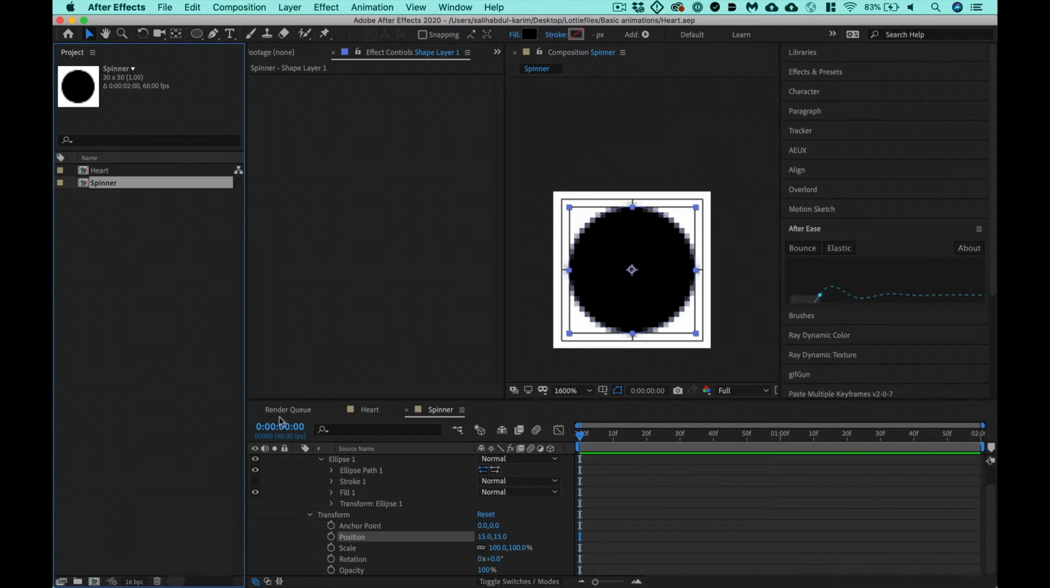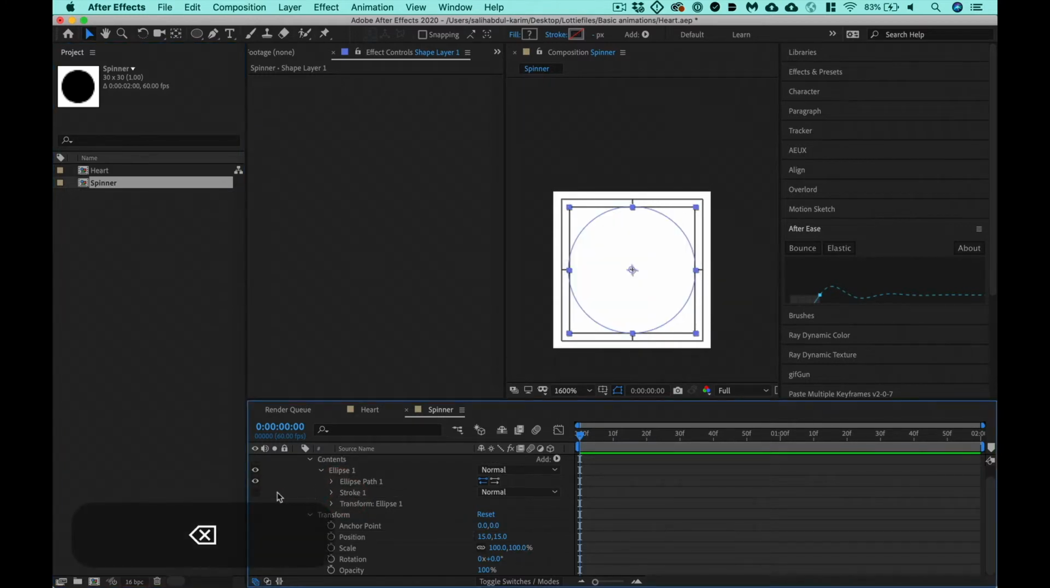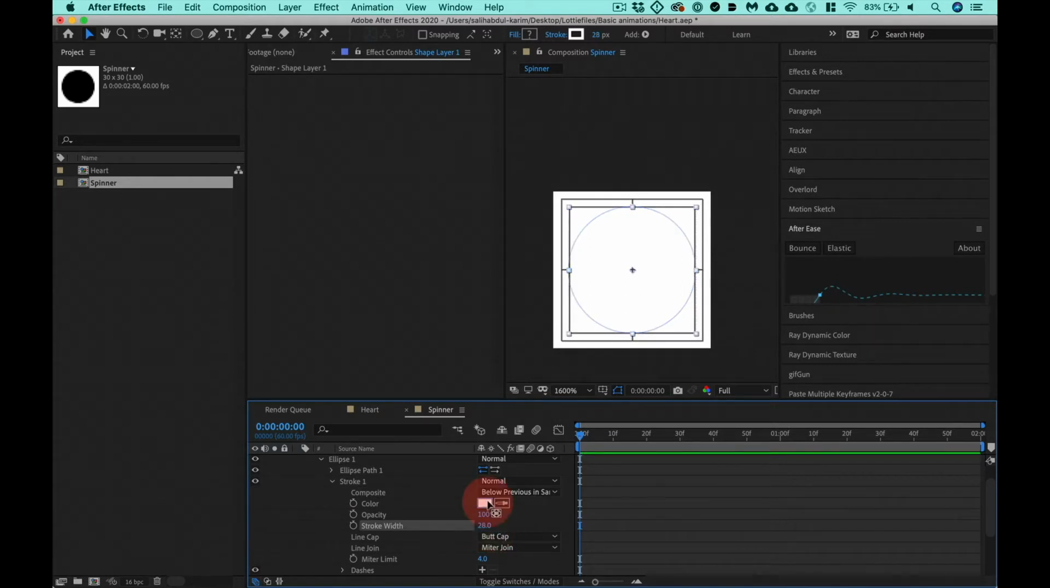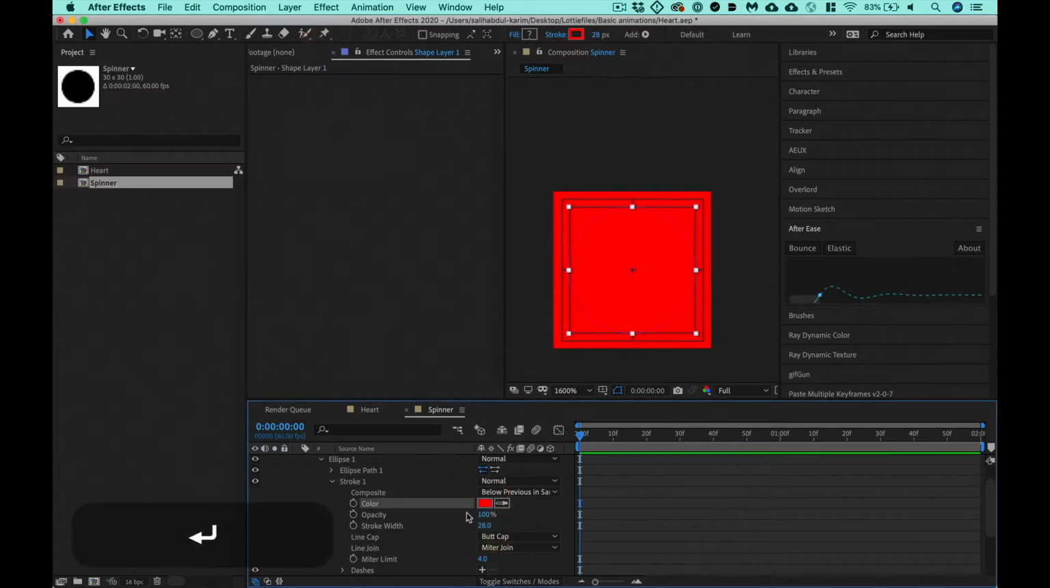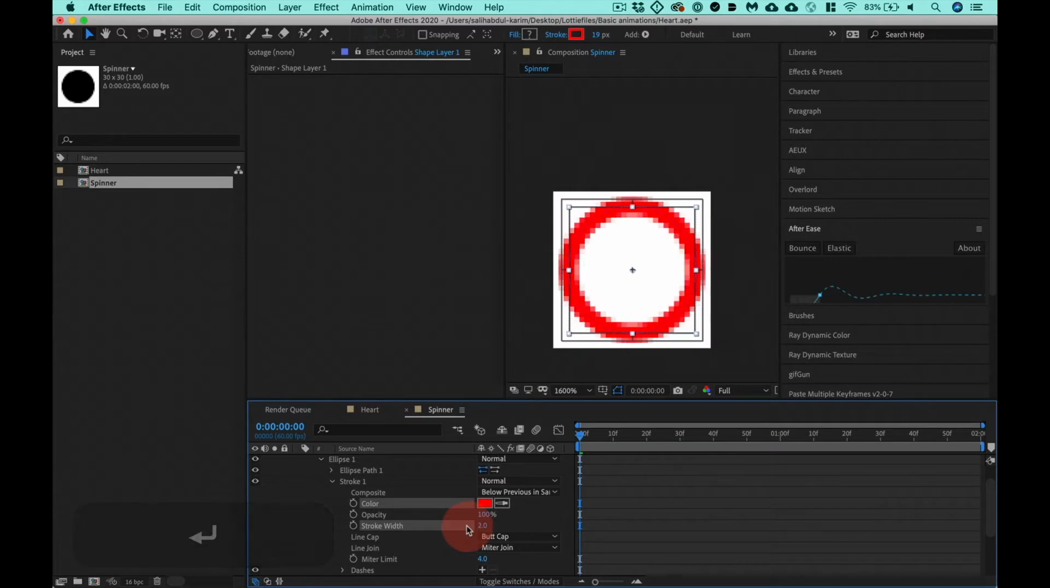I know that I'm not going to want this fill, so I'm going to delete that, and I'm going to add a stroke, and I'm going to make this stroke red. Whoa. And then I'm going to change it to, let's say, 2 pixel stroke, 3 pixel stroke. Let's get bold. All right.